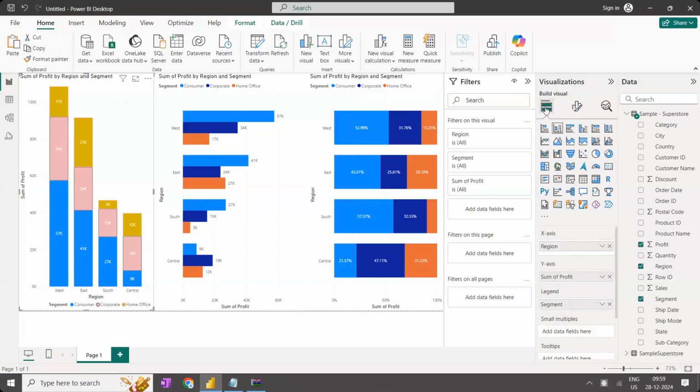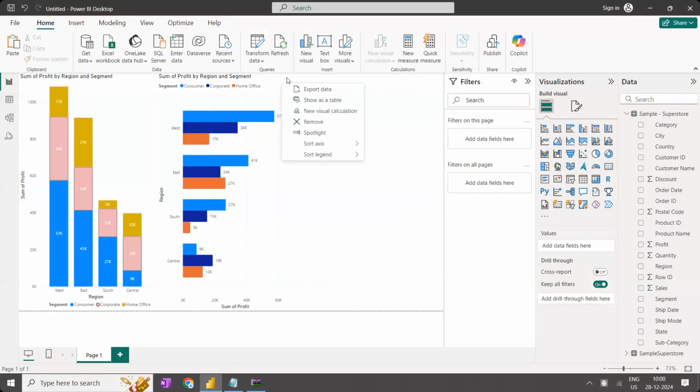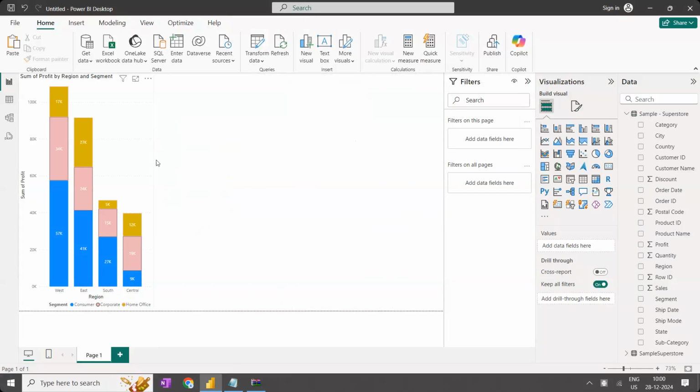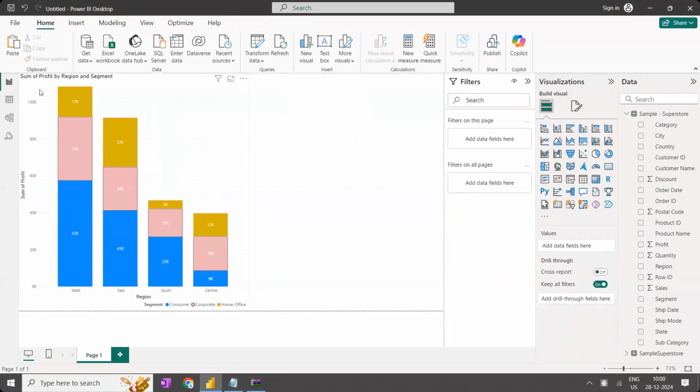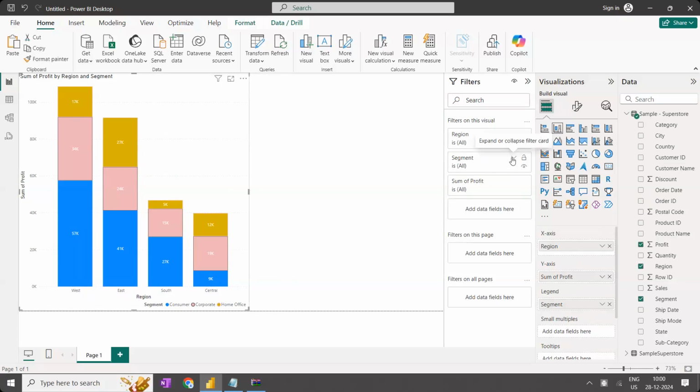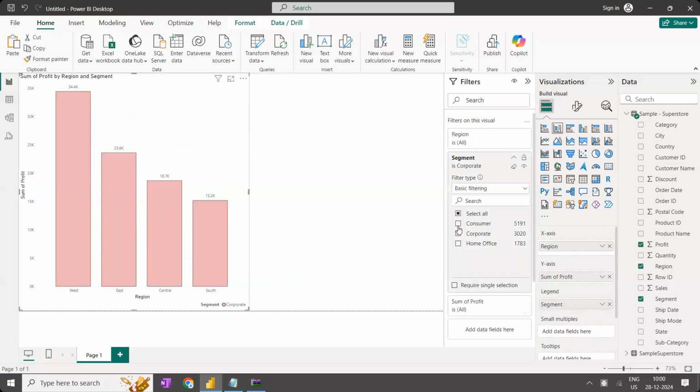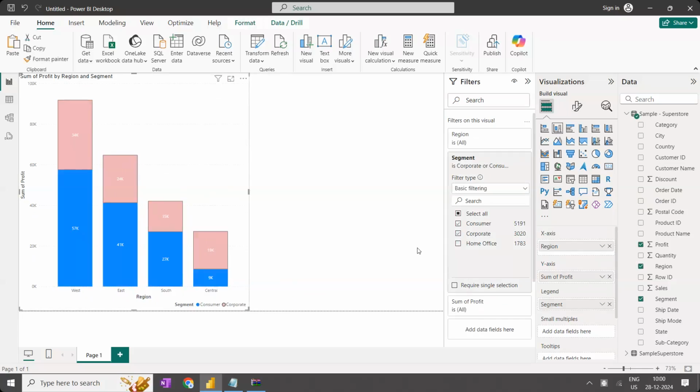Now, the most important thing: 6 plots are clear now for everyone. Now, I'm removing this. Does anyone have any questions? Please ask. Now, here, I don't want to see the home office. I'm not interested in the home office. Now, what do I have to do? Basically, we have to apply a filter. In the segment, I'm going to select only consumer and corporate, so that home office will not be selected. This is basically the filter.